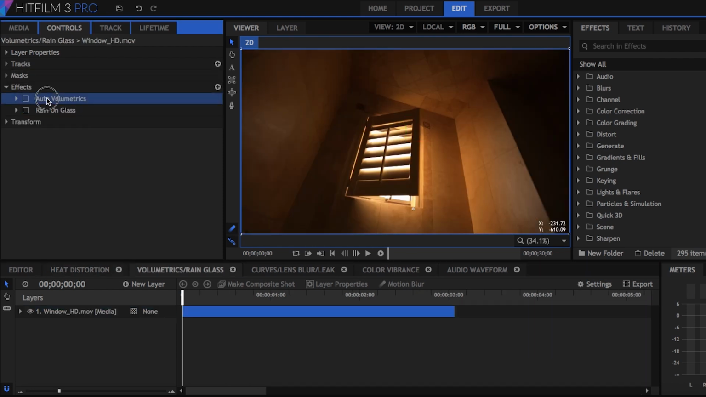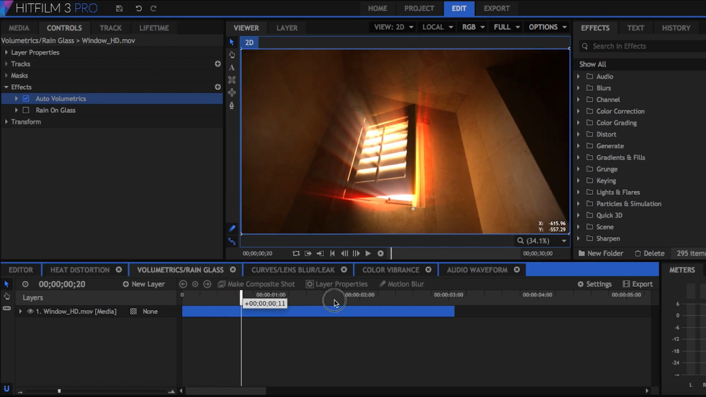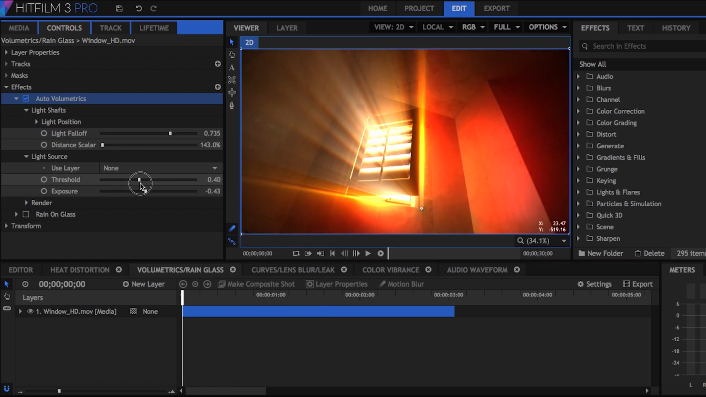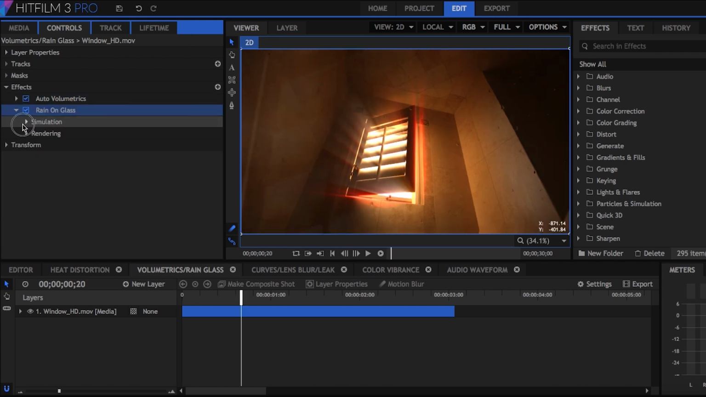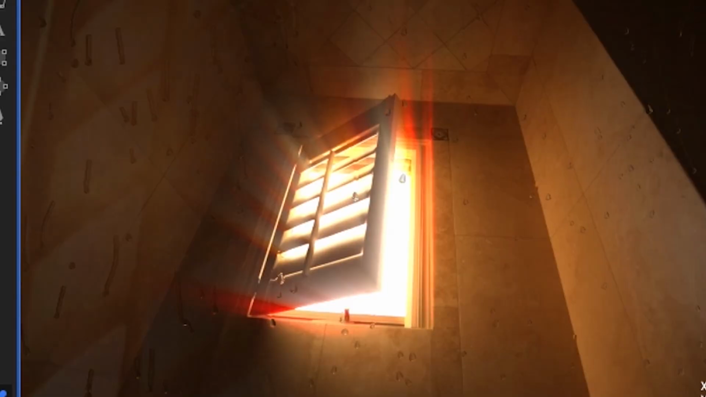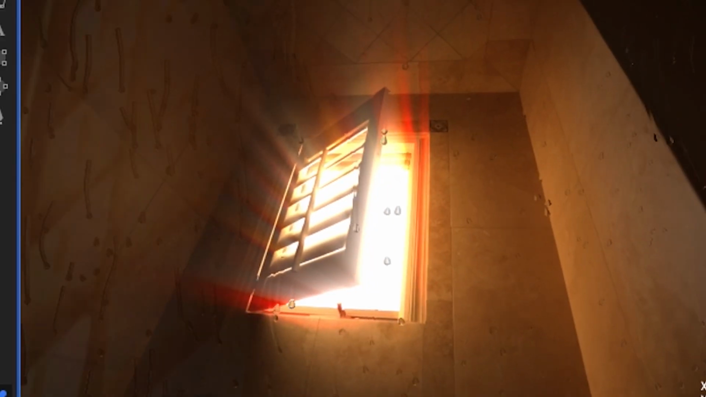Next up, we have a volumetric light effect, and when I turn this on, the result is pretty obvious. There's a lot of customization you can do with the brightness, threshold, length of the rays, and color to get the look that you want. On the same shot here, I have the rain on glass effect, which simulates water dropping down the camera lens. There are a couple options here for size of the particles and look of the glass.